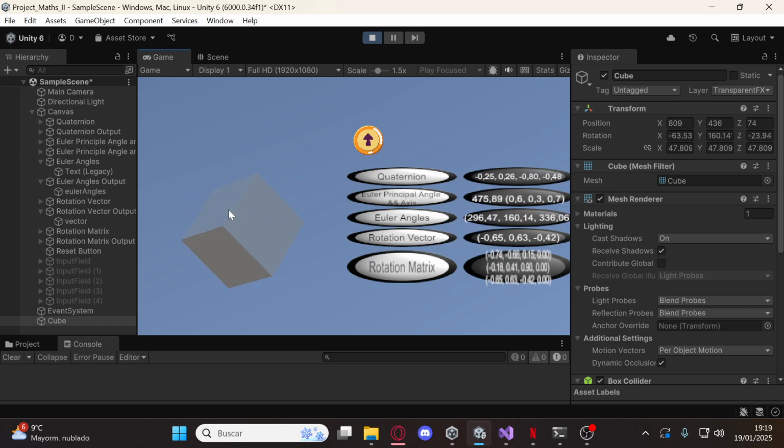If I click this button, I preset the rotation of the cube to the initial position, the initial rotation, and here it is in the initial. Alright, so now I'm going to edit something in the quaternion, the Euler principal angle axis, the Euler angles, the rotation vector, and the rotation matrix, and we are going to see the rotation. For example, I go to quaternion and I put the initial case, 1 0 0 0, and here it is in the initial position.